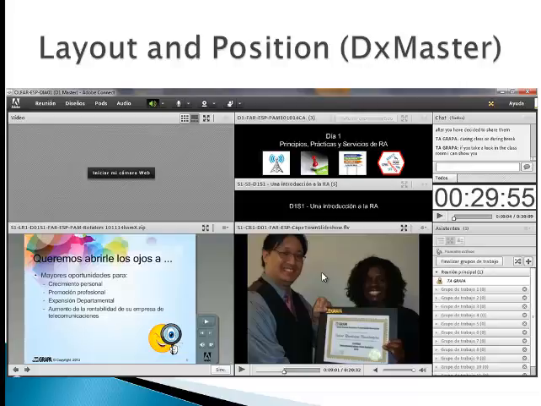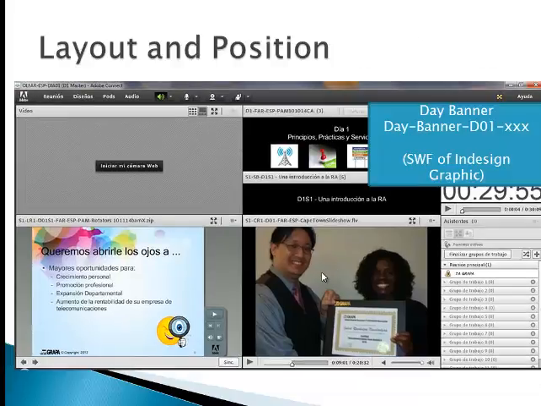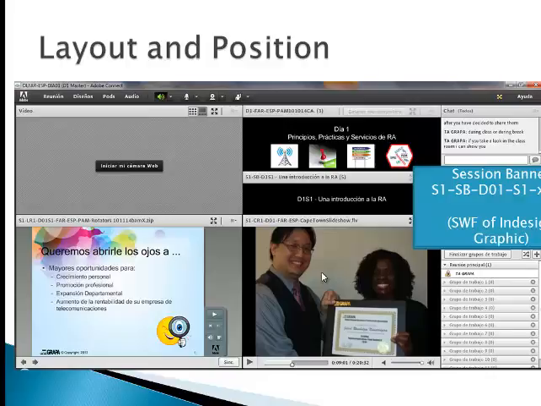The chat box, the timer, the attendees list, this is all positioned in that place, and those don't move, but the other ones do. The upper left-hand corner is where we have the cameras. At the top center, we have what we call the day banner, and it will have a name like day banner or D1 or D2. That's an Adobe Flash made out of InDesign, and those are the day banners, and they can be found in the day banner folder.